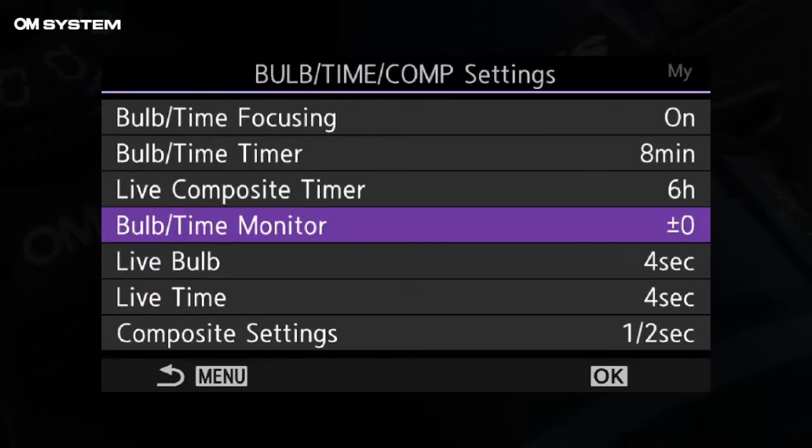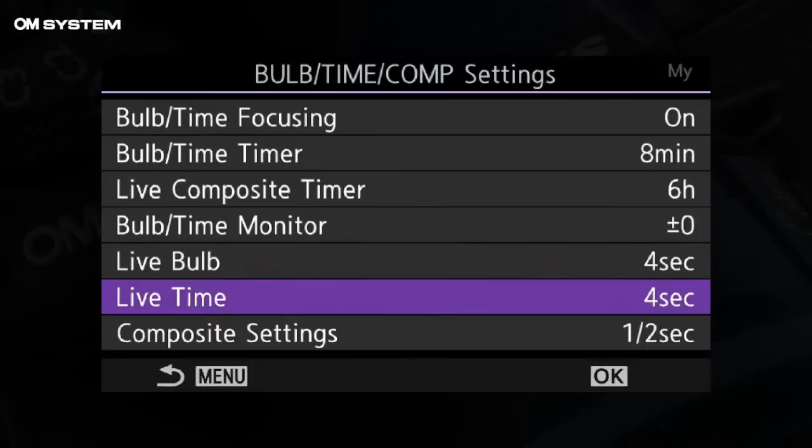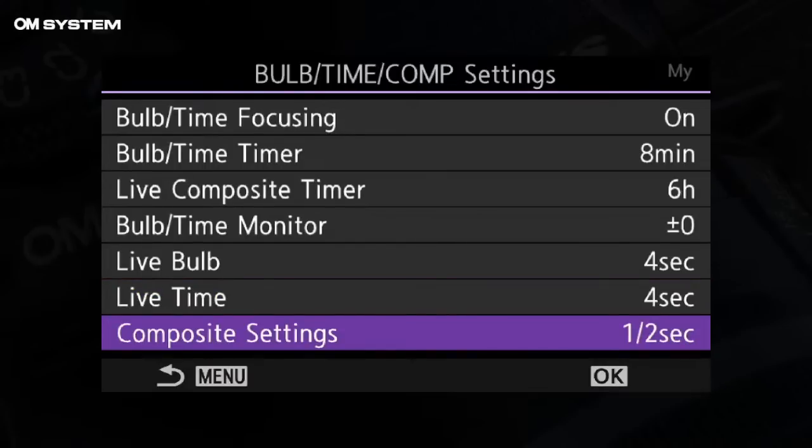Okay, so the next option here, live bulb and live time, we've kind of covered that. That is the amount of time that will pass between live refreshes or live reviews in bulb and time. And the final one is the one that we're interested in now, and we're going to start using live composite in a really silly way to give you an idea how that works. And that's the composite settings.